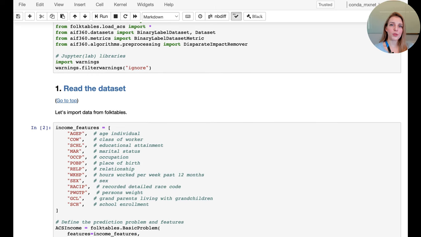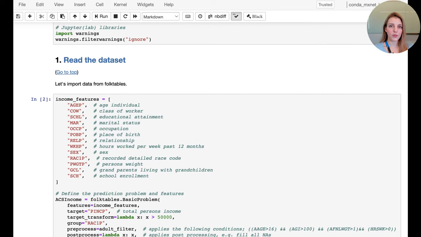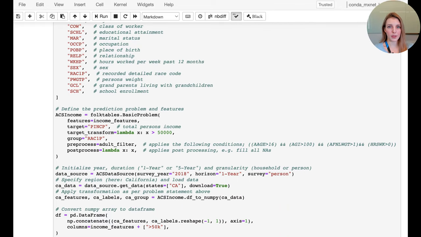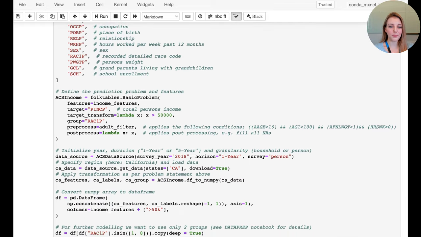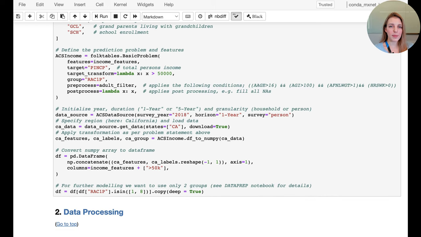The first step will be to read in the data, and we select a subset of the features that we're interested in from the census dataset. And we use folktables to set up our problem and import the data. And we're actually going to limit the dataset that we get to two groups to create a binary grouping, and we're going to restrict the dataset to group 1 and group 8.